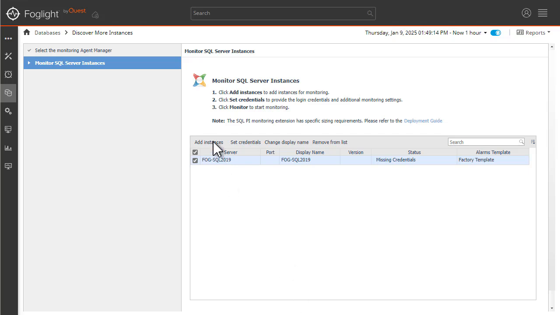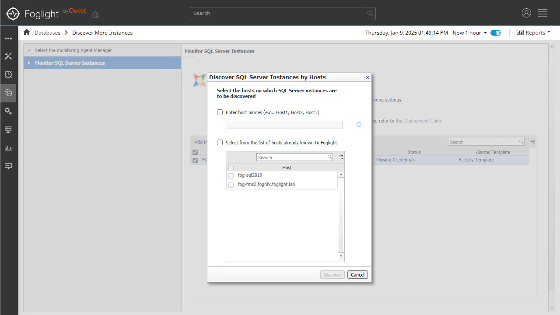For the second agent, we will discover by hosts. A pop-up appears. At the top of the pop-up is a choice to enter a host name. At the bottom of the pop-up is a list of servers already known to Foglight. For this example, let's choose from the list of known hosts.